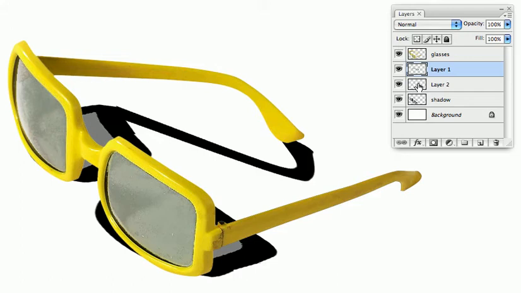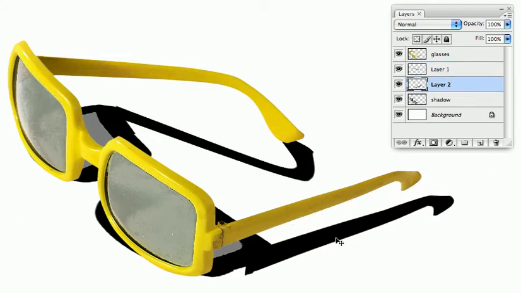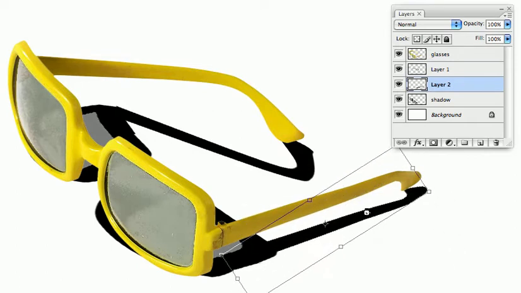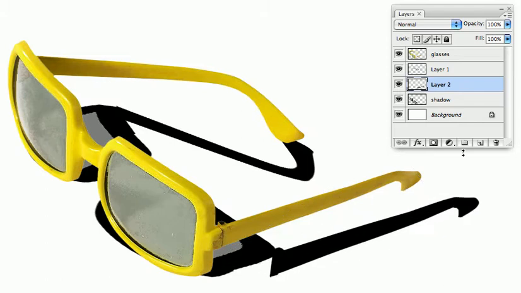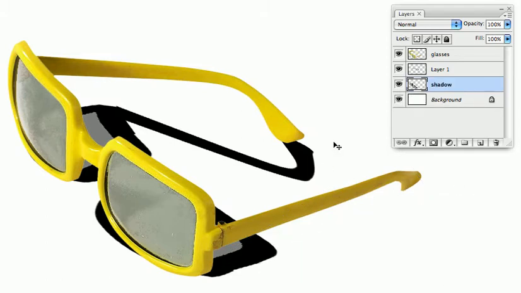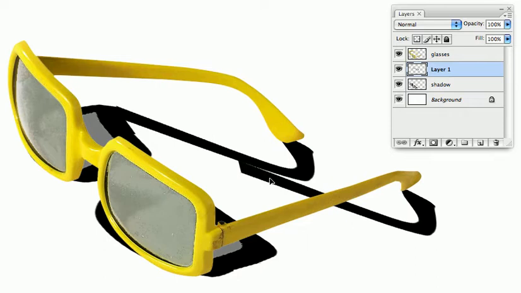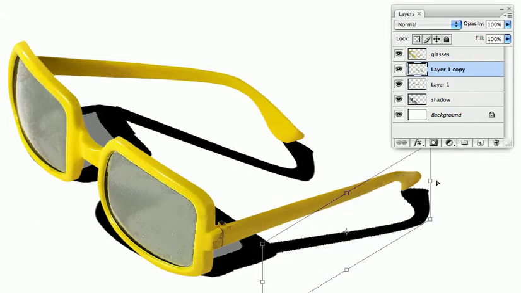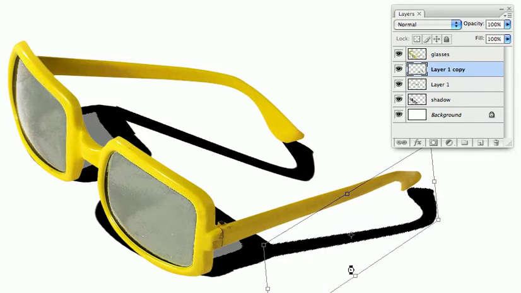Now for the other arm. We've got the shadow of this on its own layer, but even if we flip this vertically, it's still not going to give us the depth of shadow we want. So instead, let's delete that layer and make a copy of the shadow for the other arm. We can position that so that the point meets the point on the arm, and again distort this until it fits our perspective. So there's the shadow for these glasses in 3 separate layers.